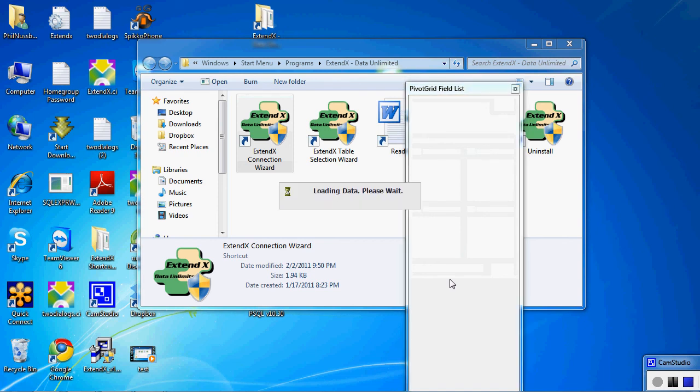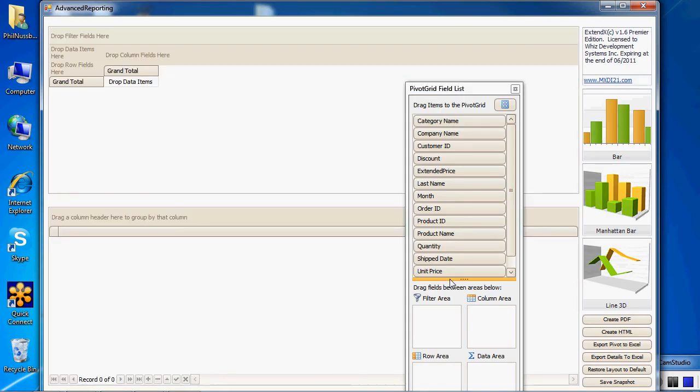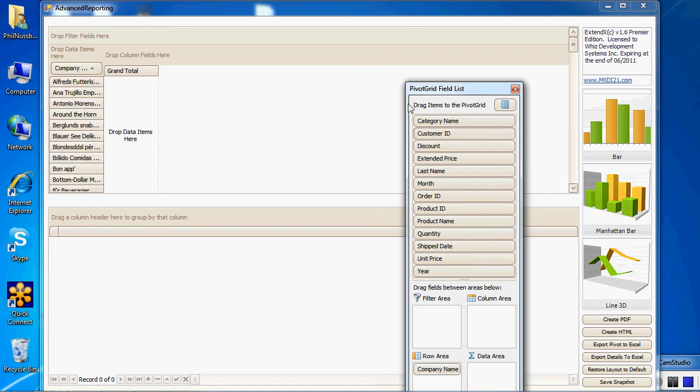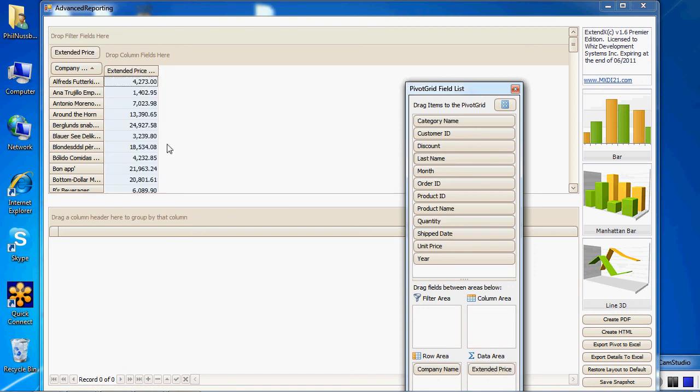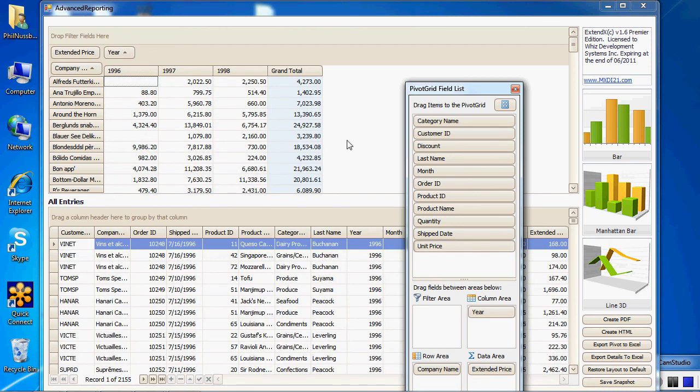And here we come to the pivot grid, which we're able to build instantly. So we'll take, for instance, the name of the company and put that over here. We'll take the extended price, put that in the data area, and here we have the total sales for each one of our customers. If we take the year and put that on the top, we have a ready-made report that shows our sales by year by customer. But we can do anything else we want over here.